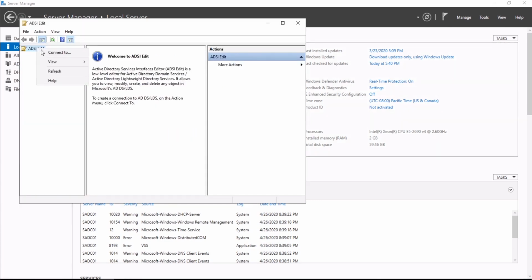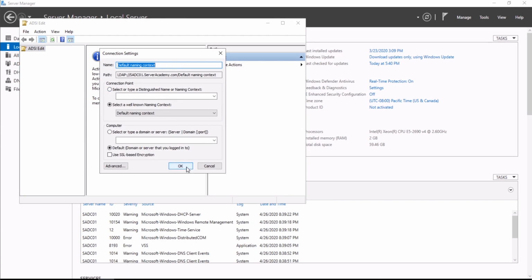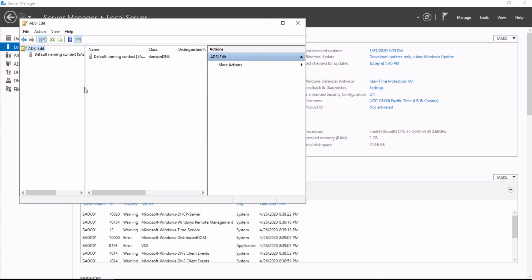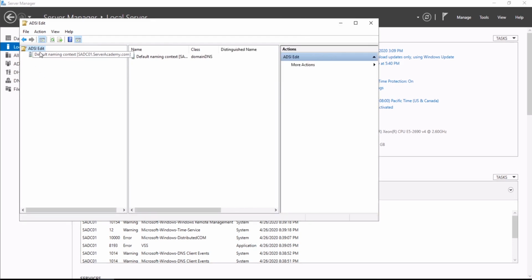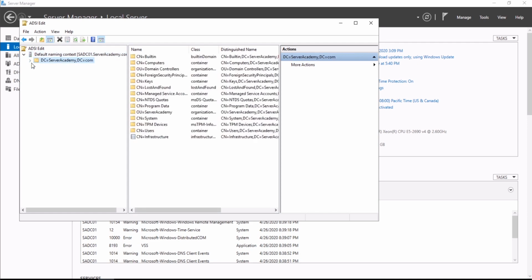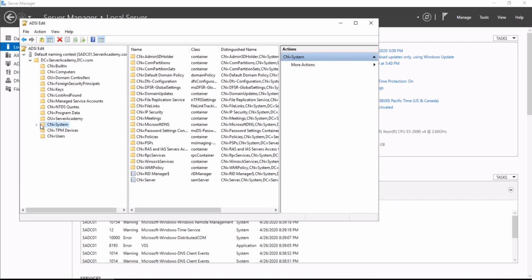And we're going to right click in the top left and say connect to, and we'll just click OK. It'll connect to the local server. So I'm going to expand this window here, and I'll make this a little larger as well. So I'm going to left click on default naming context and expand this. And we're going to do the same for dcserveracademy.com. And we're going to go down to system. Let's expand system.